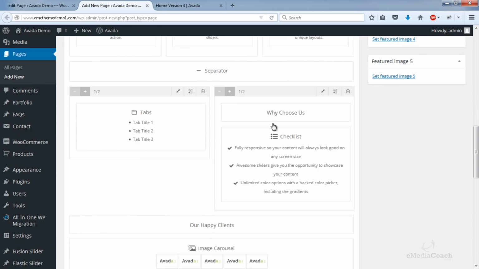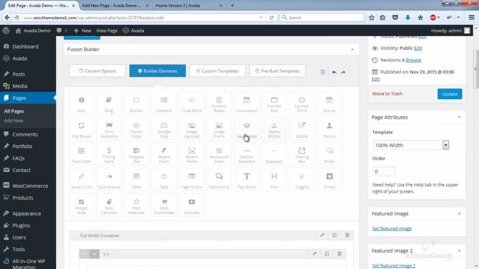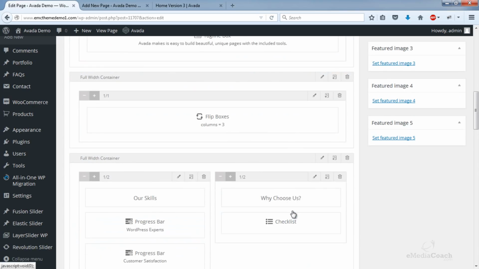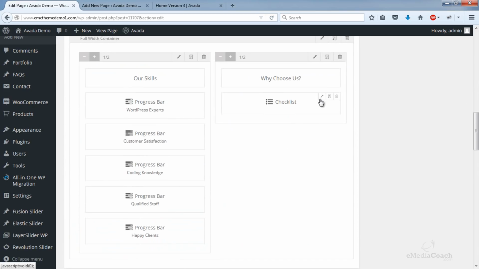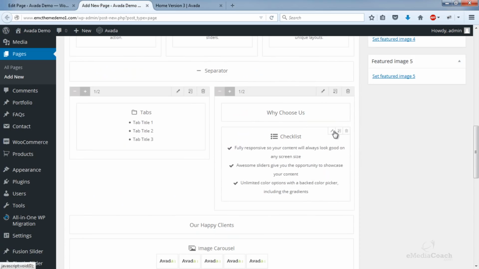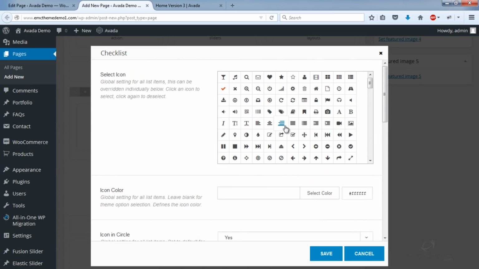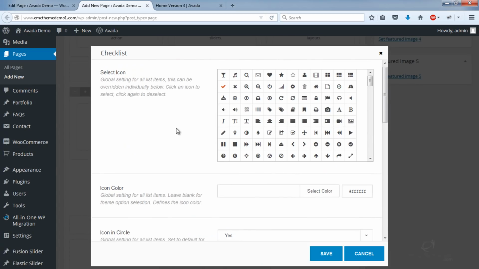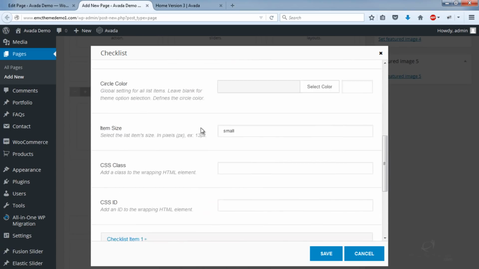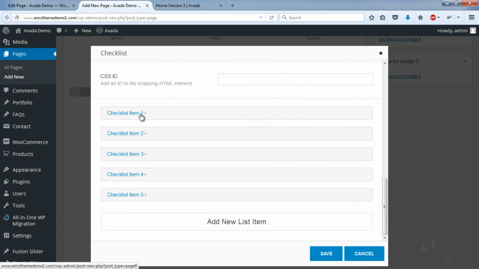Okay, and now I need to add checklist. Okay, let's find that. Here it is, drag and drop. Edit. And now let's have a look at what the default checklist looks like. Okay, cool. So it's got different areas for each checklist item.